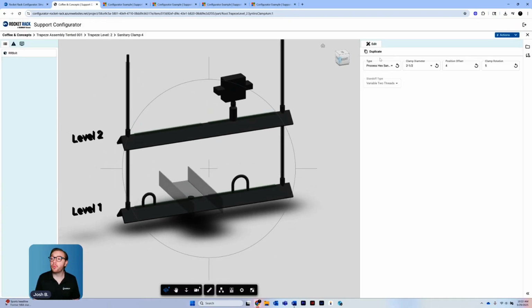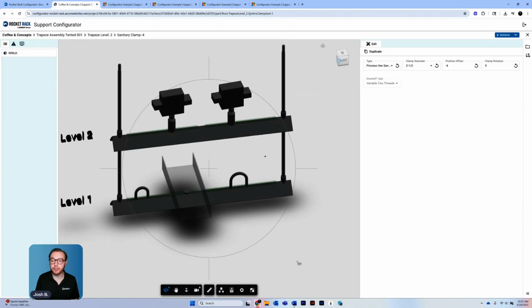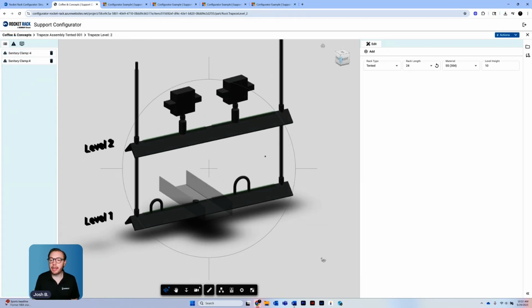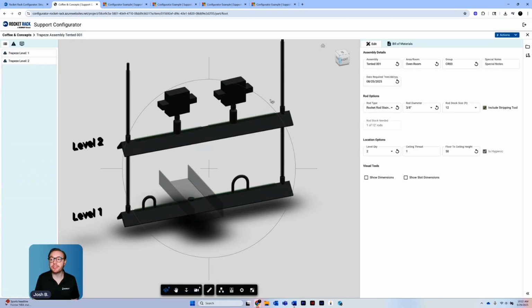If this is good for us, we can even duplicate it if we want. As I said before, it will automatically populate on top of the existing one. So we'll just need to change the position offset to get it to move out of the way. Perfect. And that one also kept the 5-degree clamp rotation of the first one. So if we go back out to trapeze level 2, you can see now we have our 2 sanitary clamps under part children. And you can click on either of those to change them or hit the trash to remove them. And if we go all the way back out to trapeze assembly tented 001, that's what we named it, we can go in and change between any of these trapeze levels.